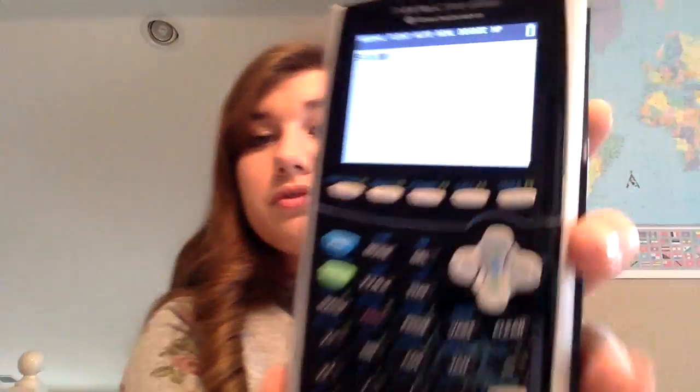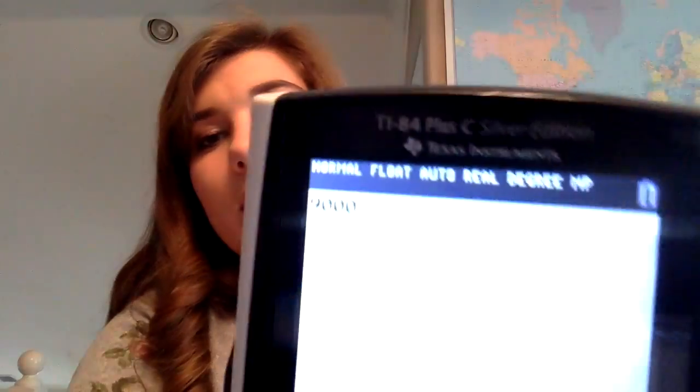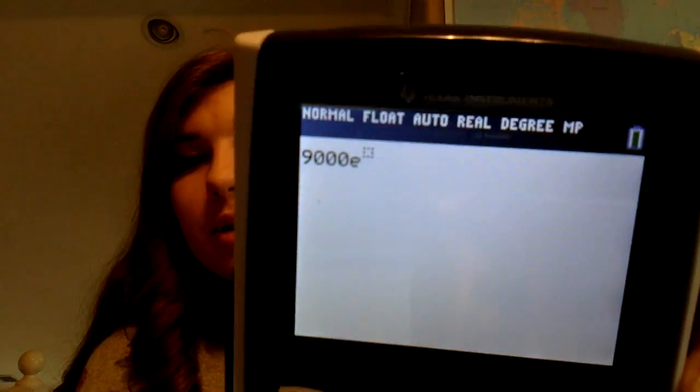So we're solving for our amount. All we have to do is put in the rest of the equation and solve. We can put in our 9,000 because that's our principal and that goes first. Now we have E. So E comes next, and we can push the second button. It's this blue button right here, and it will bring up this little arrow. Then we push this LN button, and there is an E to the X right above it, so that will bring up our E, and it will have an exponent area for it above that.